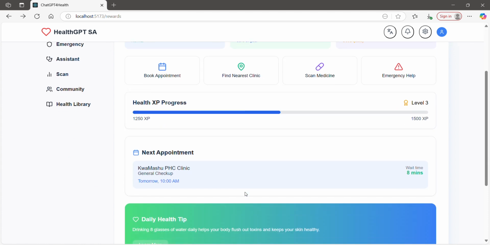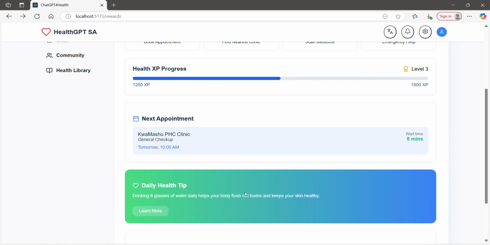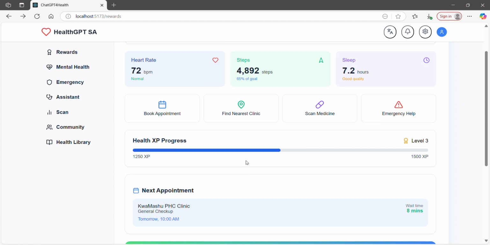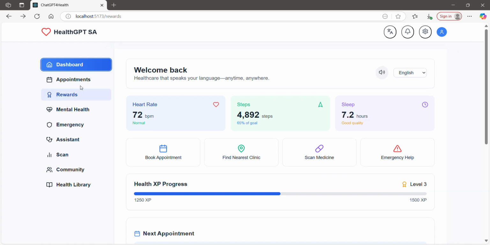And then we have here also on the dashboard, it will show your next appointment, your daily health tips, and even the pages that you've visited while using the system. And then moving forward, we are going to move to the appointment side.